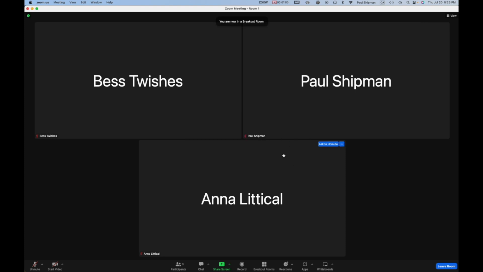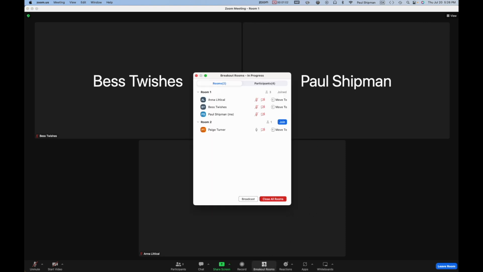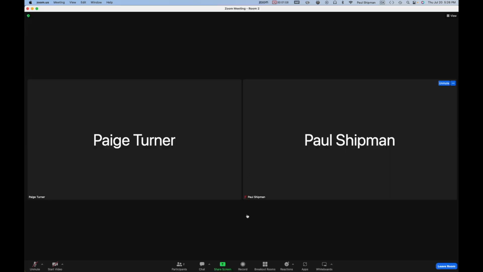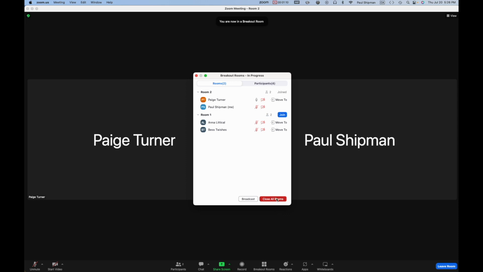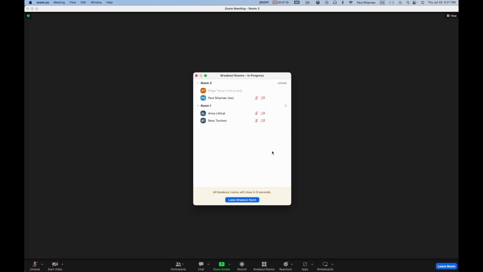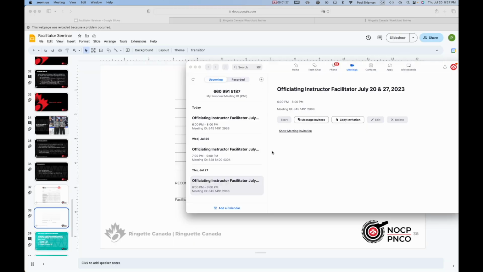Once you've transferred over, you can click on the Breakout Rooms button again to open the Breakout Rooms window, and this will allow you to join other rooms by clicking on the Join button, as well as other features. When you're ready to close the breakout session, click on the Breakout Rooms button again to open the Breakout Rooms window, and click on Close All Rooms. This will send all participants back to the main room.